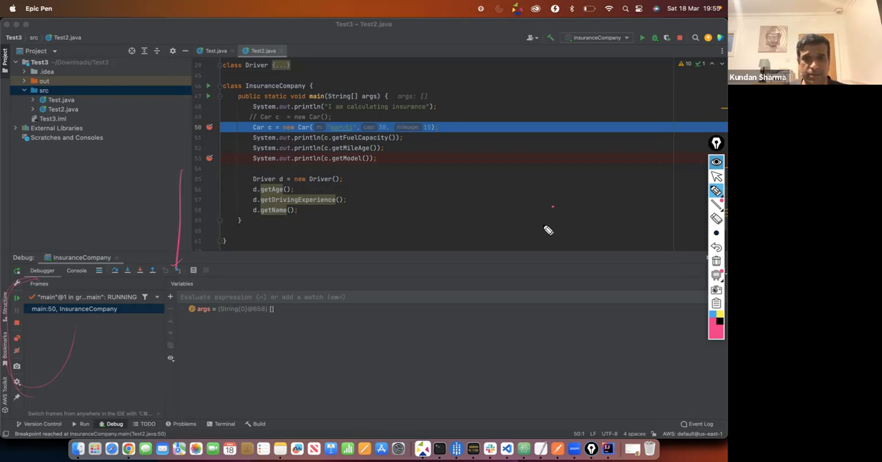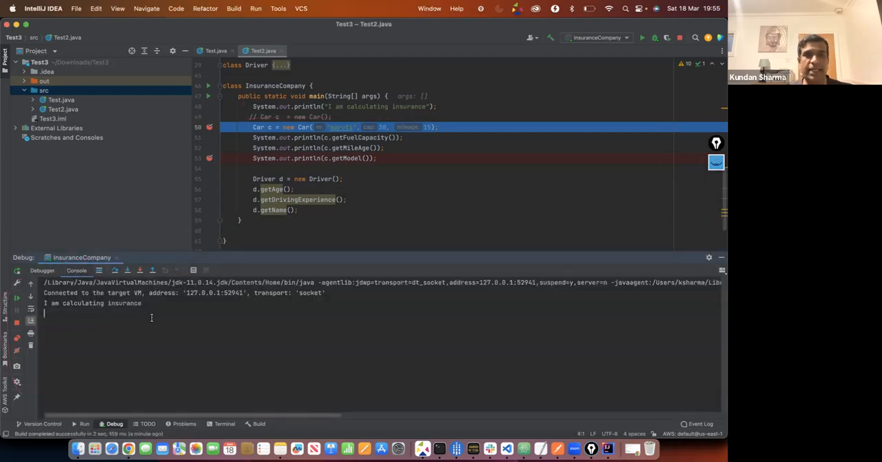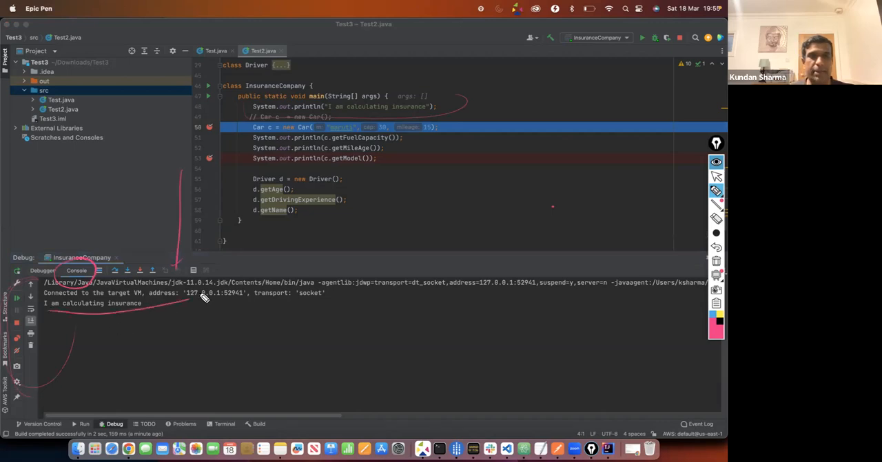So let us understand this. You can see here system.out.println, I am calculating insurance. This line has already executed, which means it must have appeared on the screen. Let us go and see. All of you can see there is something called console. The console is where you can see the output. If I click on console, you can see it says, I am calculating insurance.